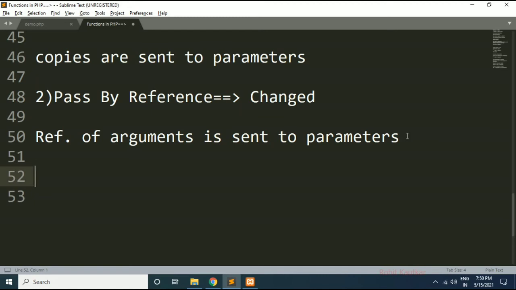Now friends, next important concept we have in PHP function, and the concept name is PHP variable function.